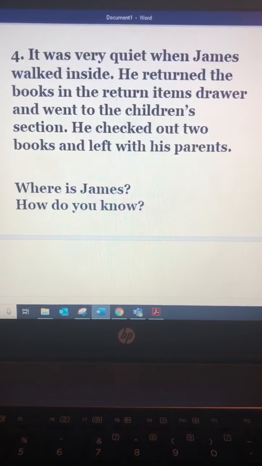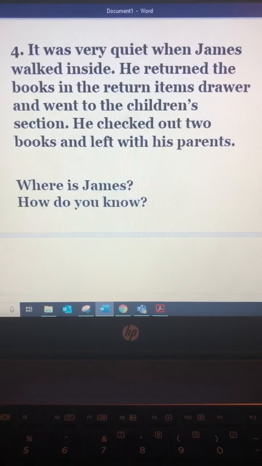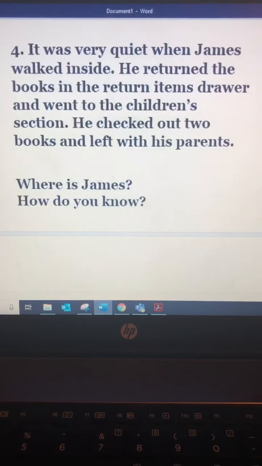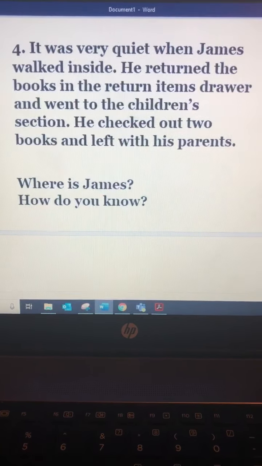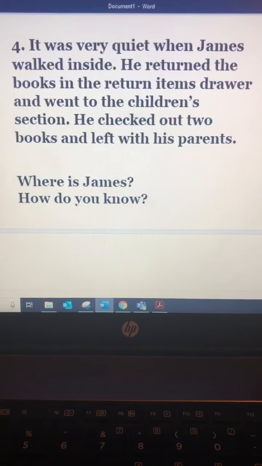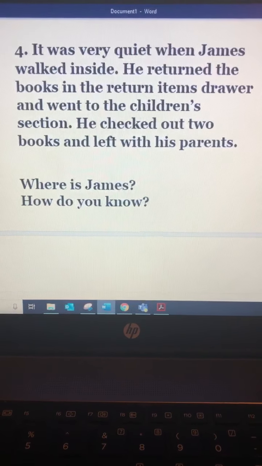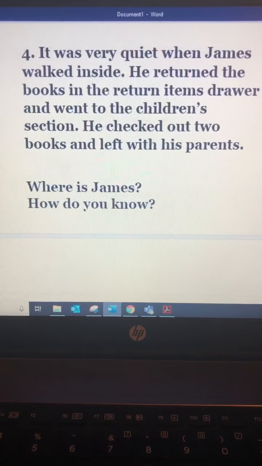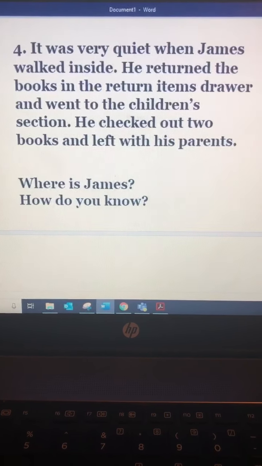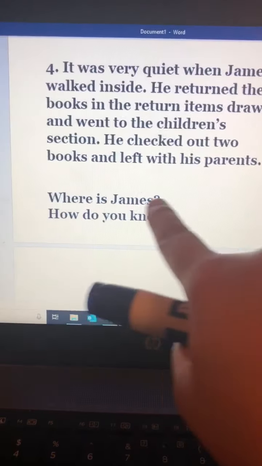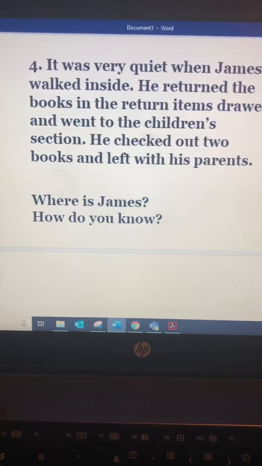Ready? It was very quiet when James walked inside. He returned the books in the return items drawer and went to the children's section. He checked out 2 books and left with his parents. Where is James? And how do you know?